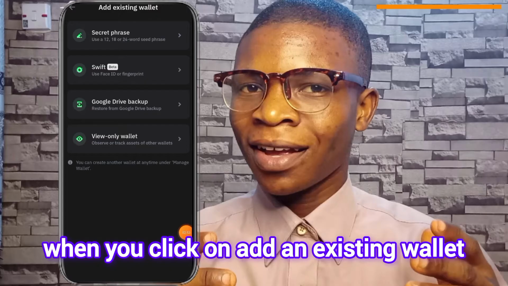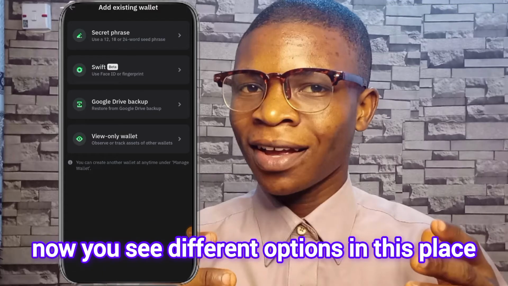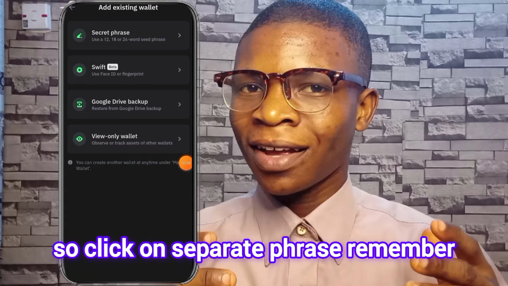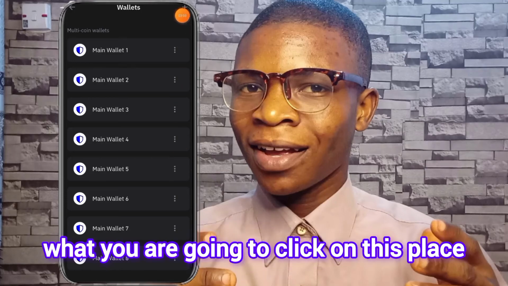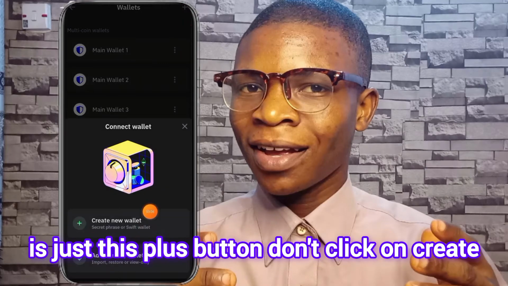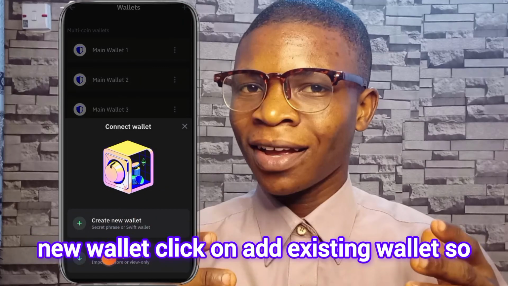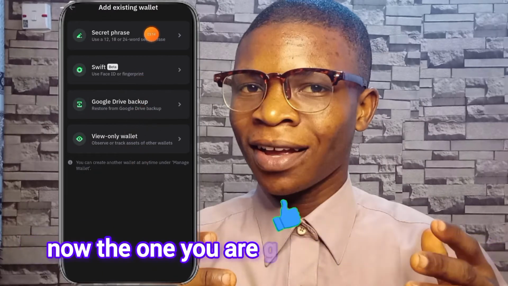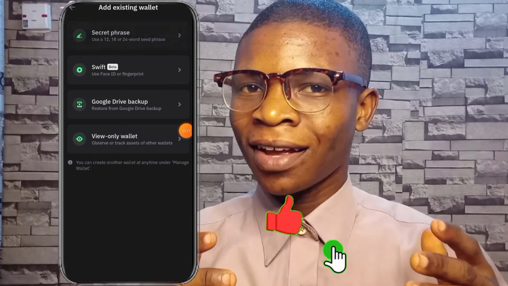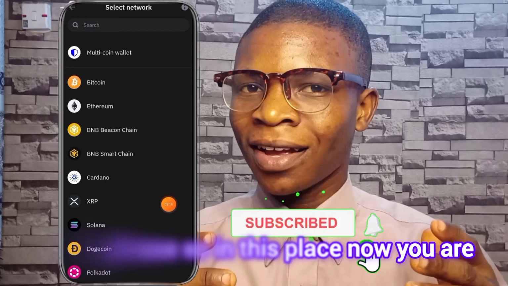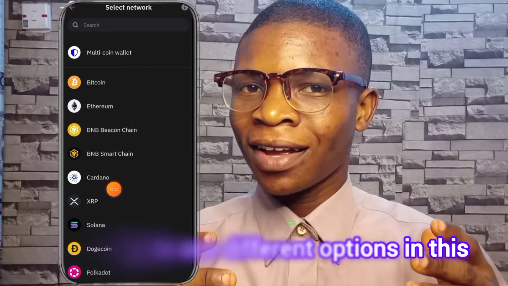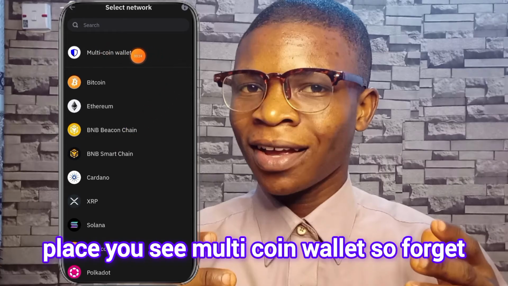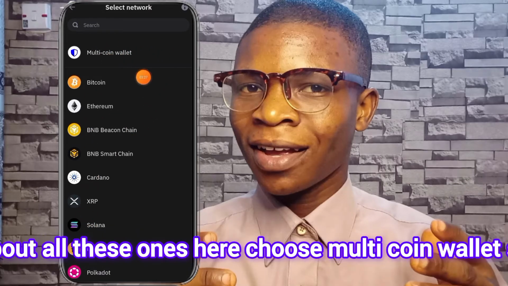When you click on add existing wallet, you see different options in this place. So click on secret phrase. Remember, what you're going to click on this place is just this plus button. Don't click on create new wallet, click on add existing wallet. When it shows you these options, the one you're going to click on is secret phrase. In this place you're also going to see different options. You see multi-coin wallet. Forget about all these other ones here, choose multi-coin wallet.